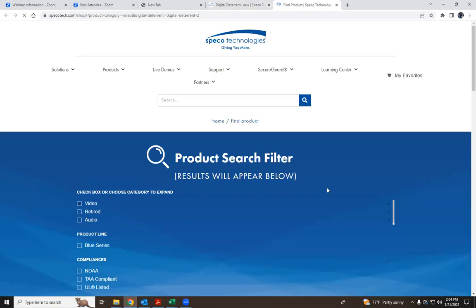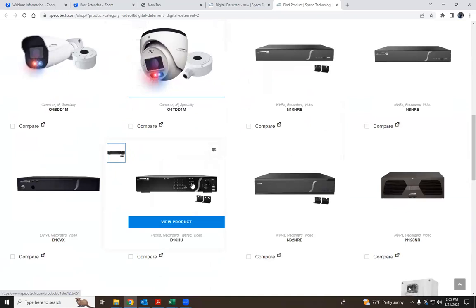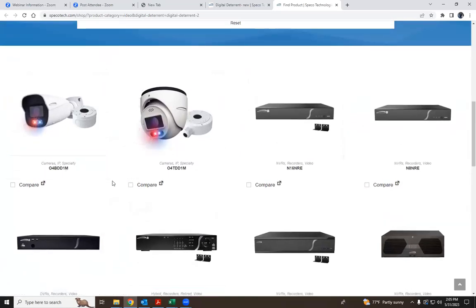If you want to know more about the product line of the digital deterrent, we can select product information there and scroll down, and you'll see the two highlighted products, which we're going to talk about as far as product specs. So we'll move right into that. It's going to be the 04BDD1M and the 04TDD1M. Those are both motorized, that's what the M at the end of the product number is. Also, the DD stands for digital deterrent. The bullet is going to be the B, and the deterrent dome is going to be the TD.